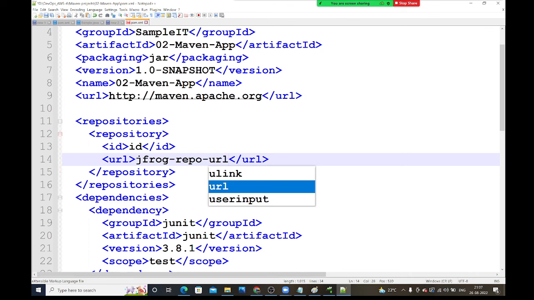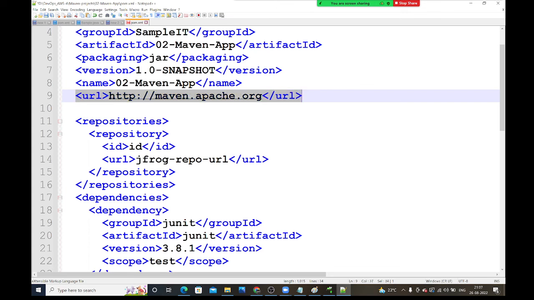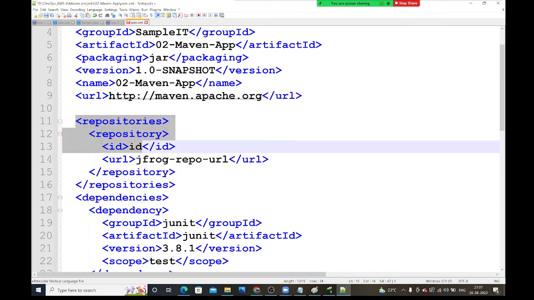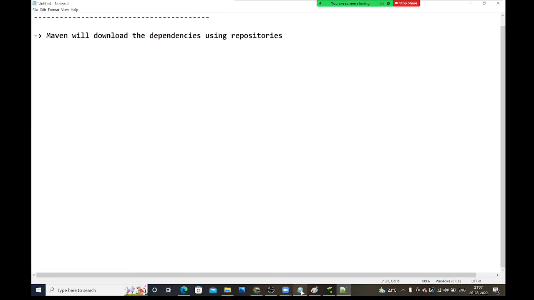Like this, repositories we need to configure inside the pom.xml file, so JFrog also we need to configure here only. See, if you give this one, it will connect to the central repository. If you give this one, it will connect to a remote repository. Okay, guys. Right. So let me complete this part.